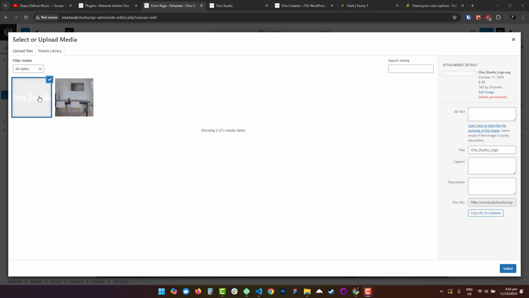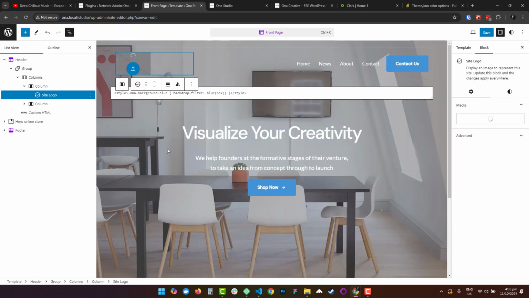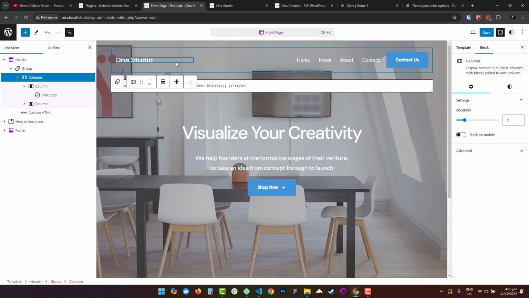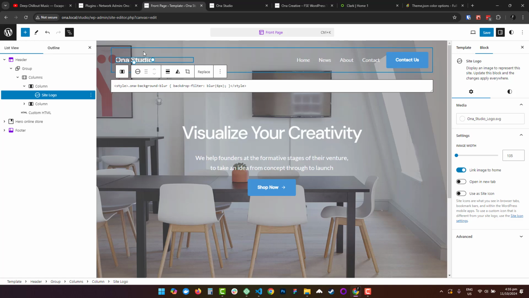The reason why you cannot upload SVG logos is that by default WordPress is not allowing it, so I had to activate basically the option to allow SVG upload. So now we have this logo, then I'm gonna insert it here. SVGs are good because they are scalable and fully responsive, so you don't need to worry about quality.